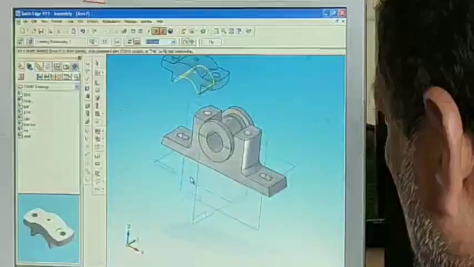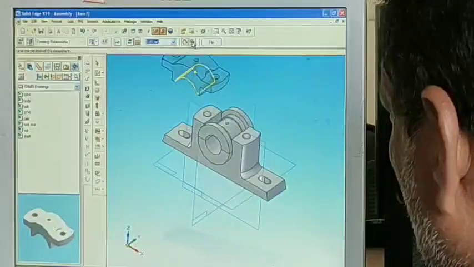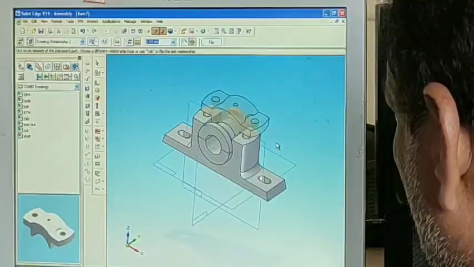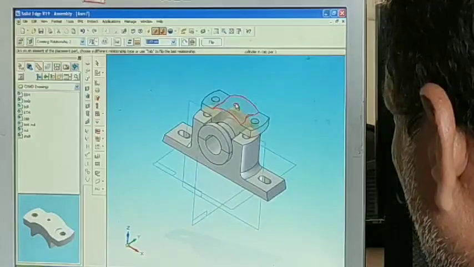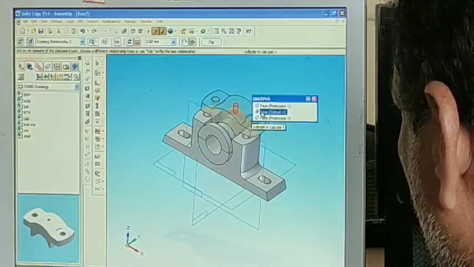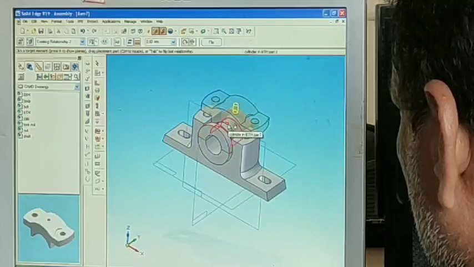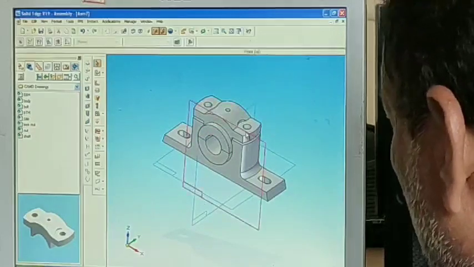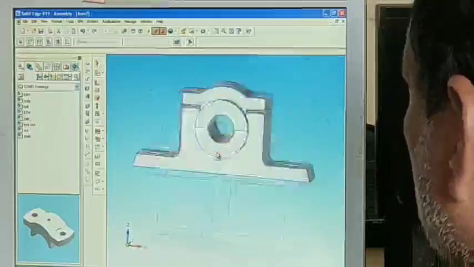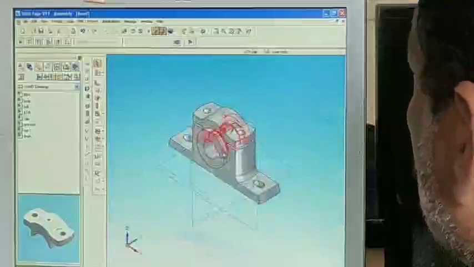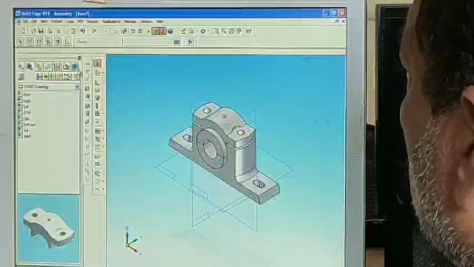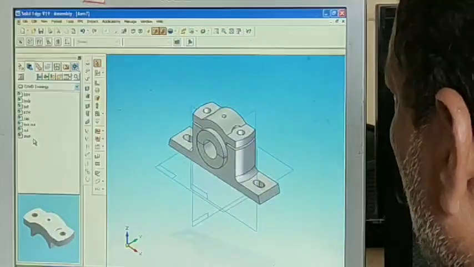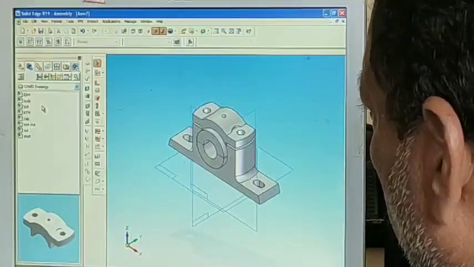Axial rotation lock with this axial. This hole to left hole, this hole. It has been fitted. Front view wire frame. Good. So now take the bolt.